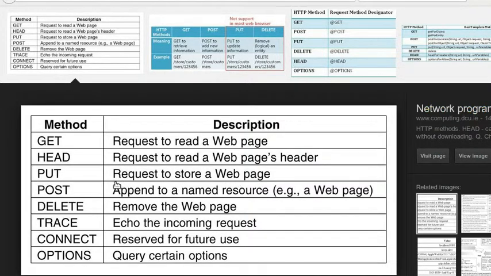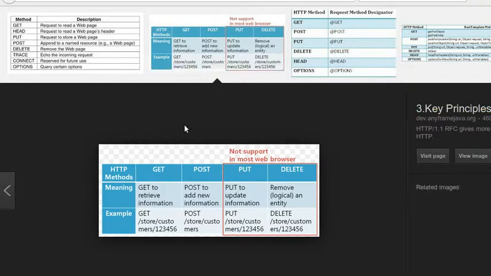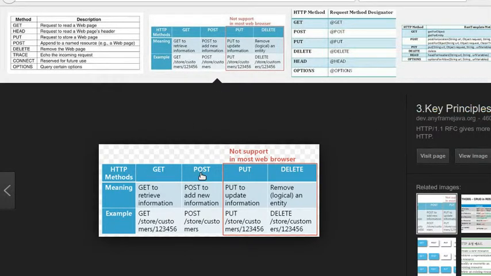The PUT method requires that the enclosed entity be stored under the supplied URL. It means put something to the server. If the URL refers to an already existing resource, it is modified. If the URL does not point to an existing resource, then the server can create the resource with the URL. It means put something to the server, update it or create the content. DELETE method is very simple to understand. It's delete something on the server.